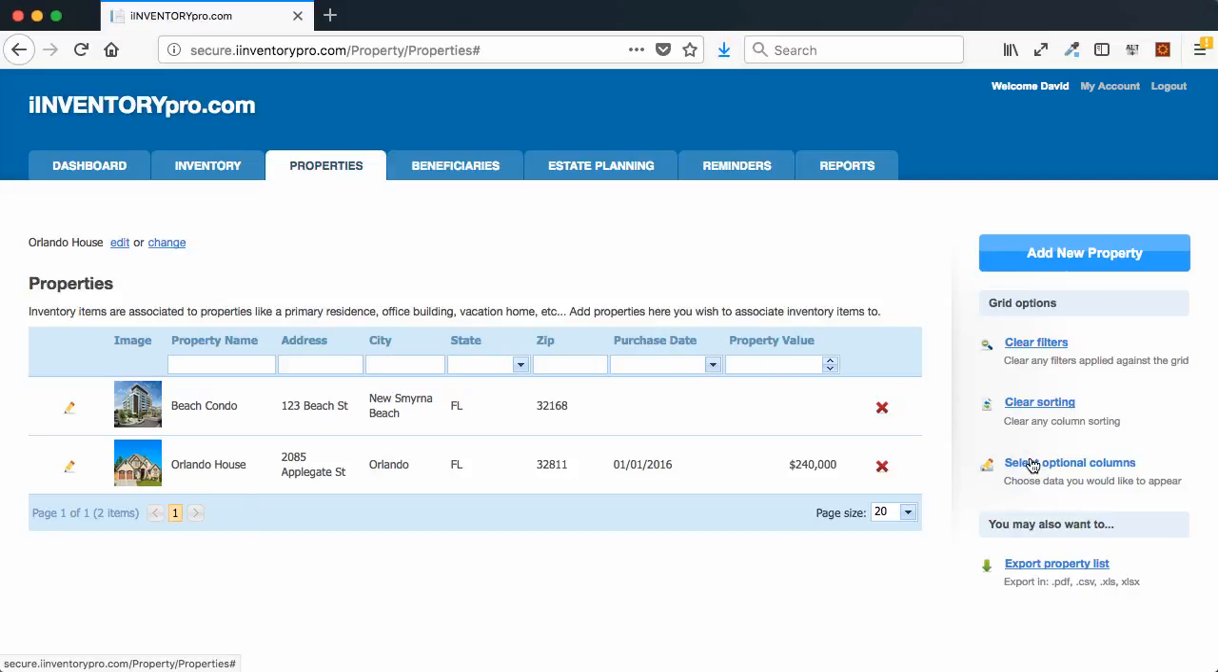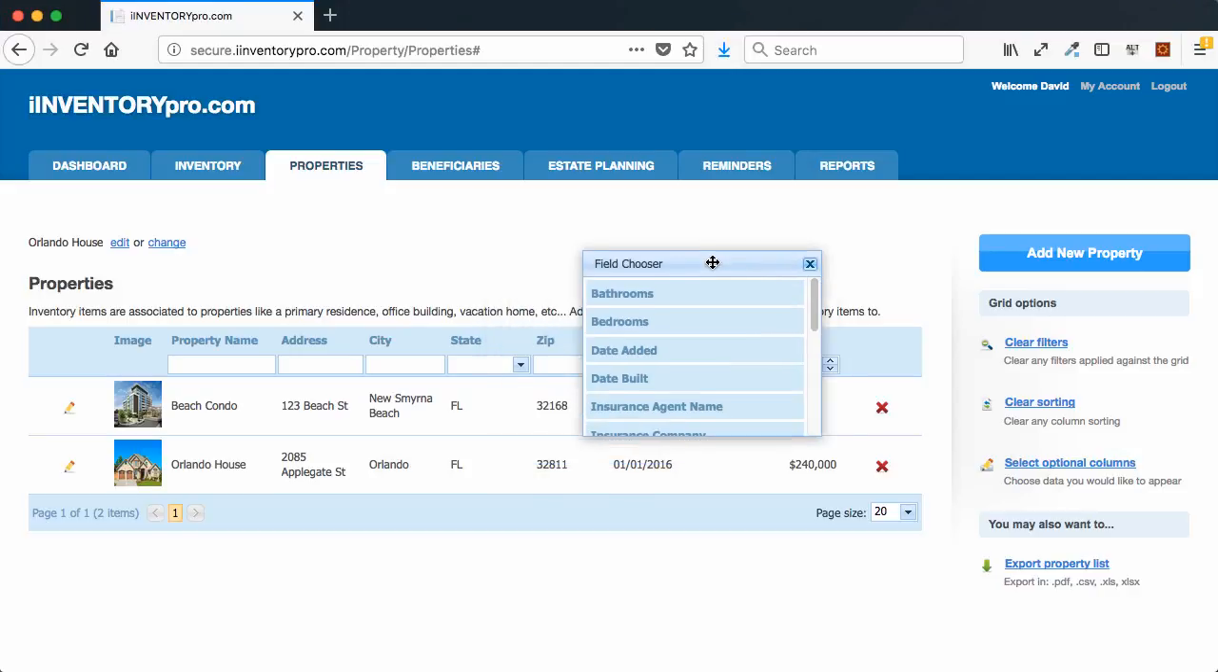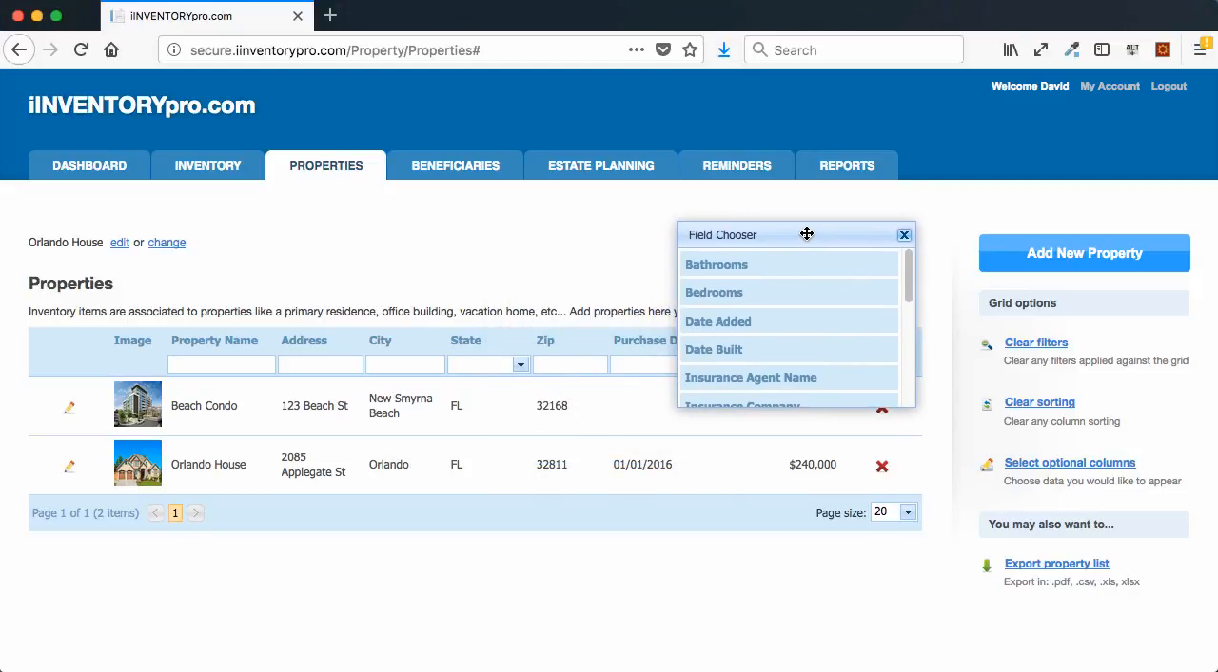On the right hand side, I'm going to select the optional columns, which allows you to choose the data that you would like to appear. So when I click that, a field chooser showed up and appeared. I can move this out of the way a little bit over here on the right. And I can take columns that I might be interested in viewing in my data grid that I want to export and drop them on the grid.